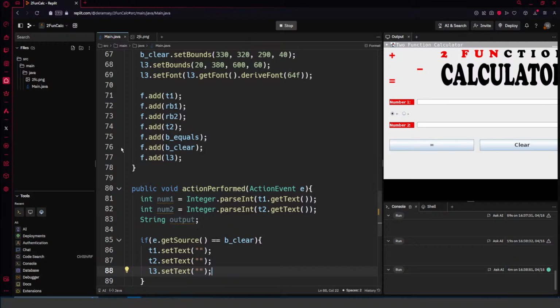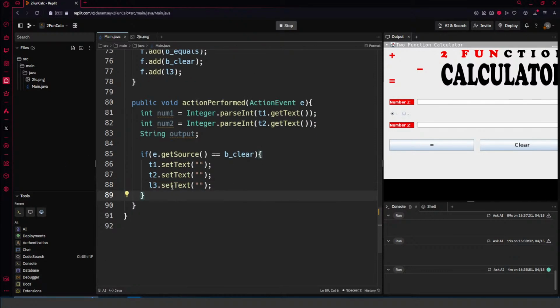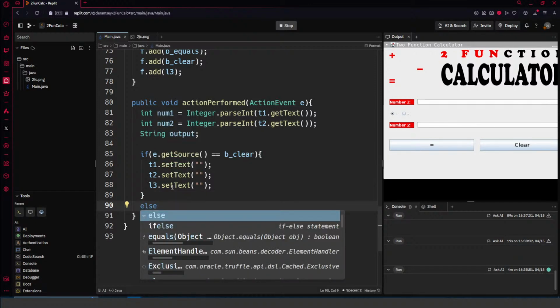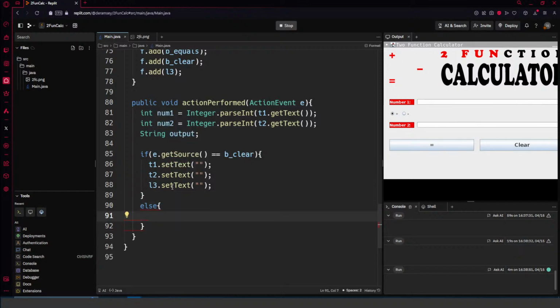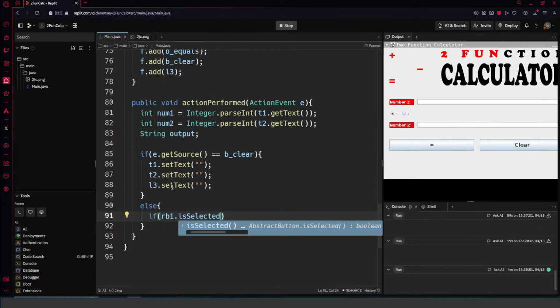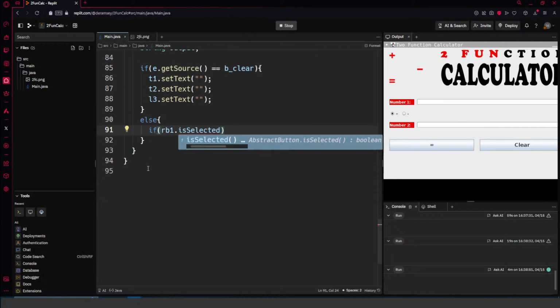Else if, or really I could do an else here. I think an else would probably be more appropriate. So if the event source is anything but b_clear, which would be b_equals, we're going to nest a condition under here. We're going to say if rb1.isSelected. So we're going to look to see which of these two radio buttons is selected. If it's rb1, then we're going to do addition. If it's rb2, we're going to do subtraction.